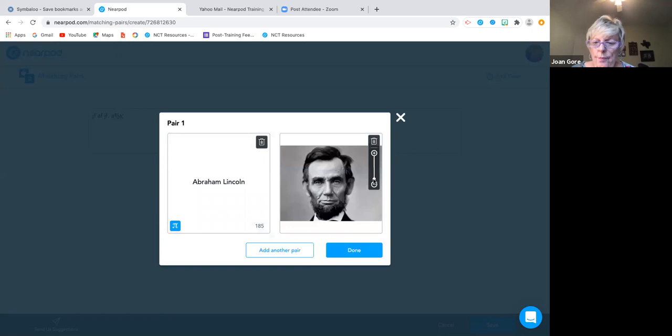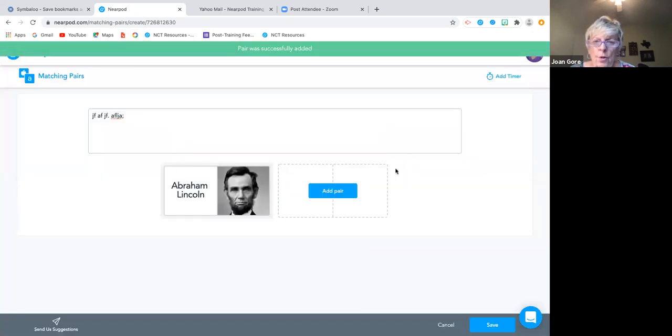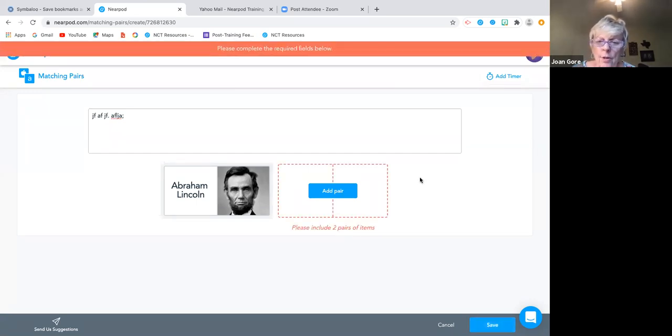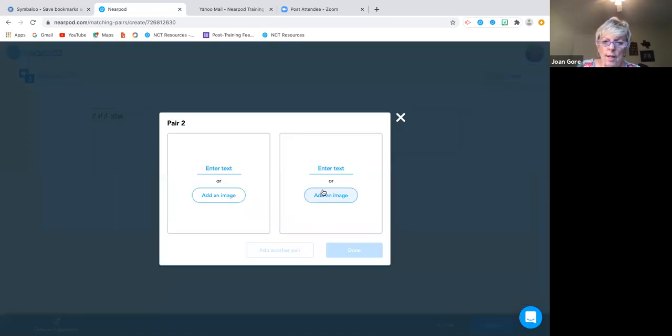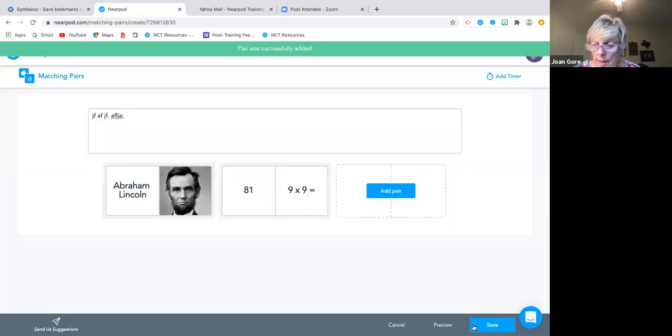And I've got this little thing here. I can make it larger. I could keep adding my pairs. As I said, math problems, vocabulary words, whatever. And so you just keep adding. When you've finished and you've got all your pairs, you just hit save. Again, it's going to make me add another one. That's okay. I can add 81 and I can add 9 times 9 equals, and it's done. And I save it.